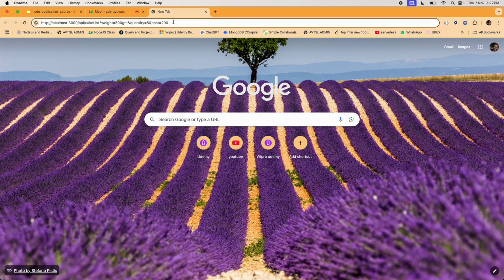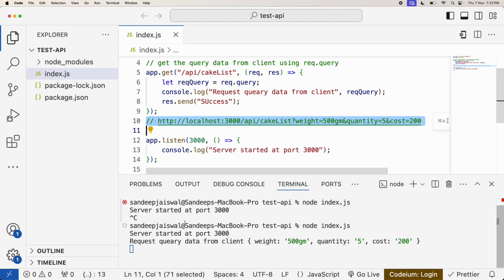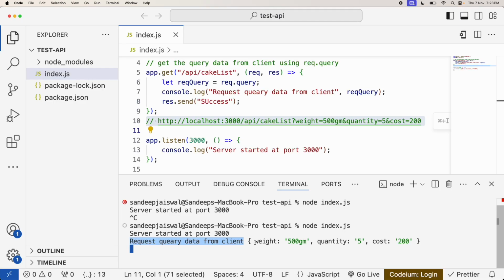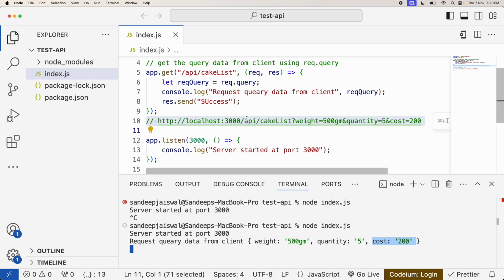So let's trigger now. Once I do enter, you can see in the backend, I got response as success. And here you can see what you got, request query data from the client. What request query did you get? Weight as 500, quantity as 5 and cost as 200. So you got a proper object, right? So basically the server has received the data through the client.